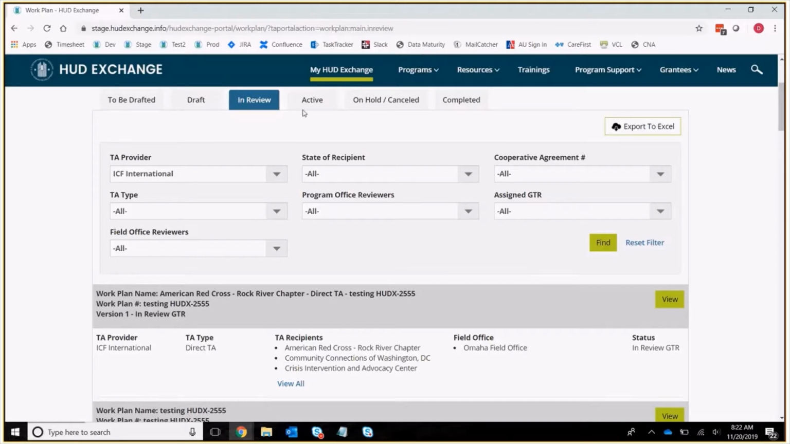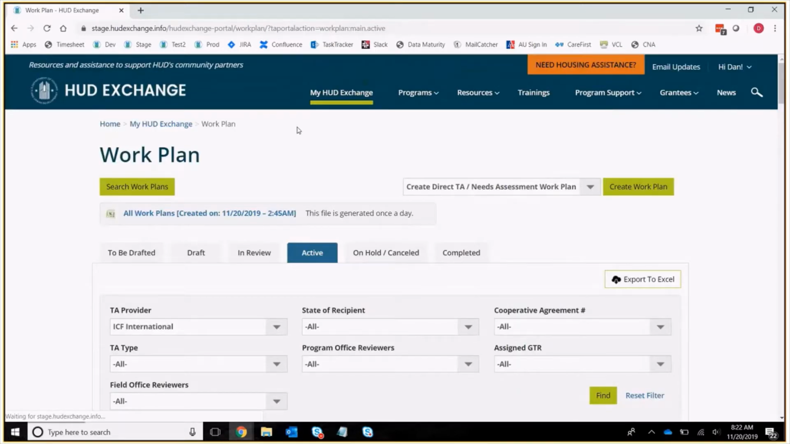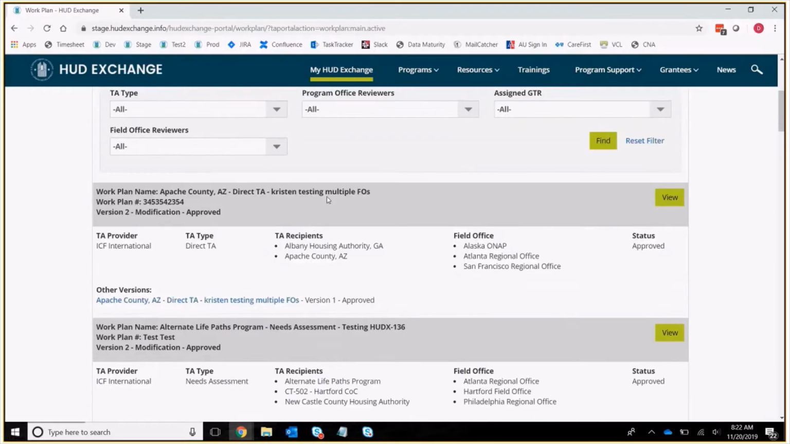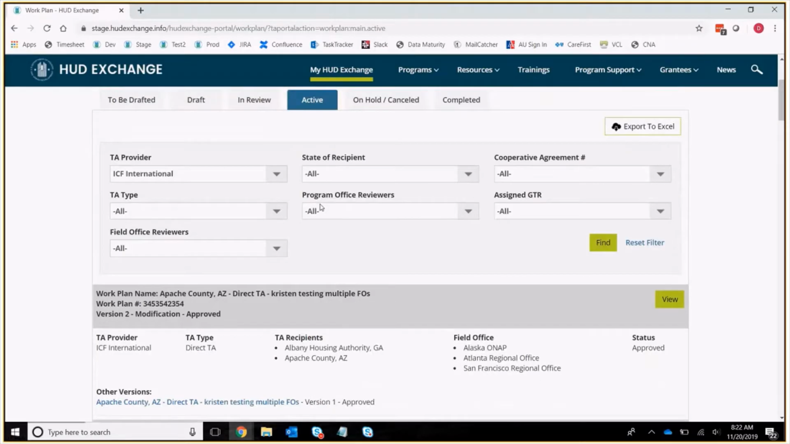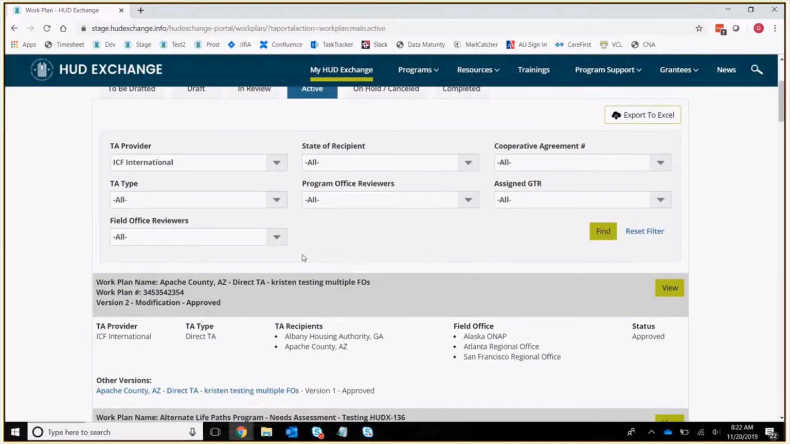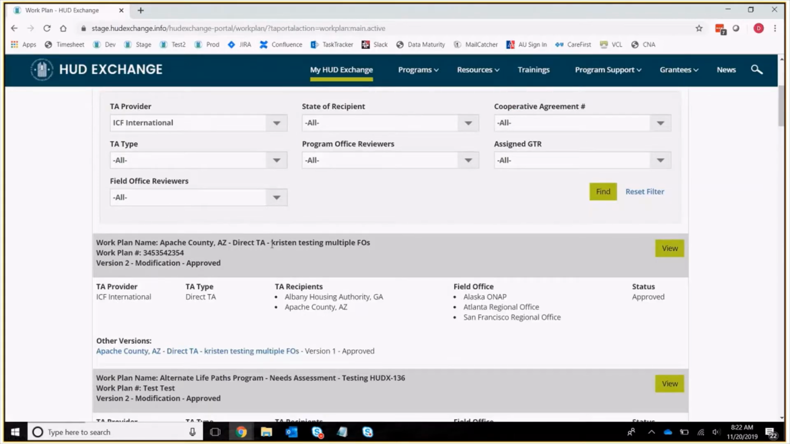Next is the Active tab. So once HUD approves that work plan, then the work plan will become active. And you will also see that work plan in the management module, which I will talk about later in this demonstration.